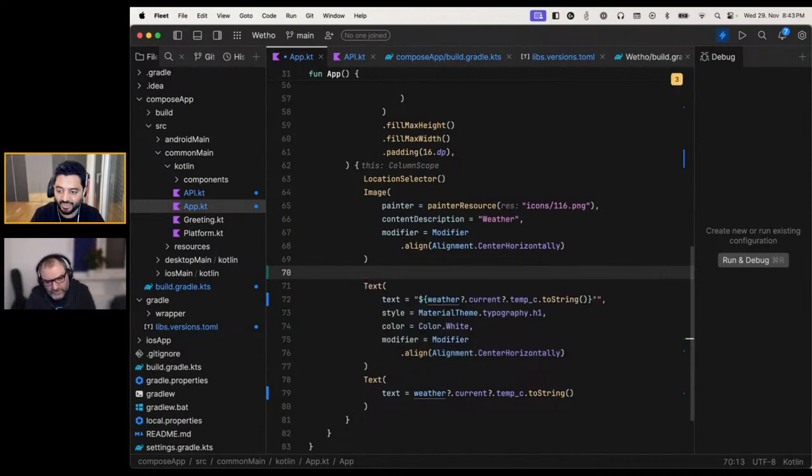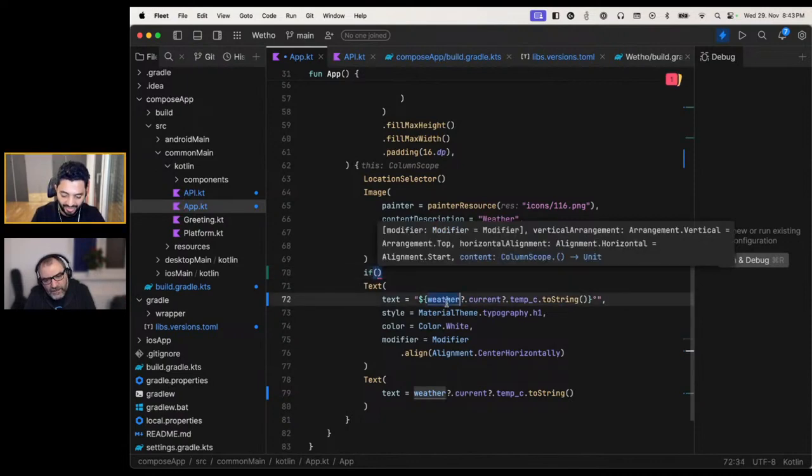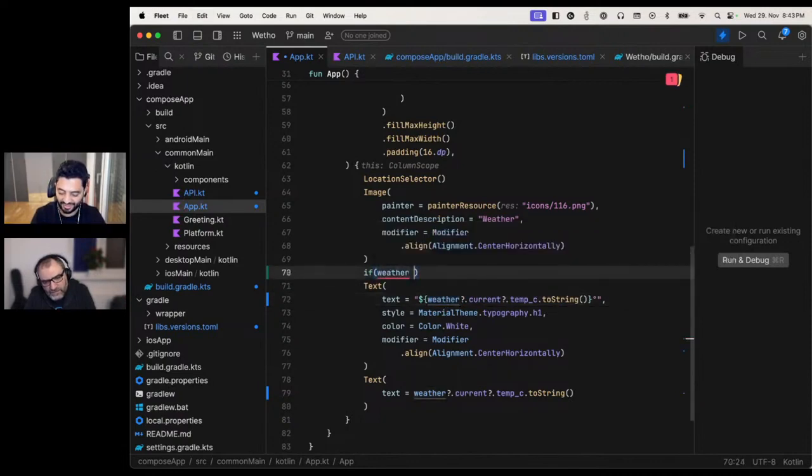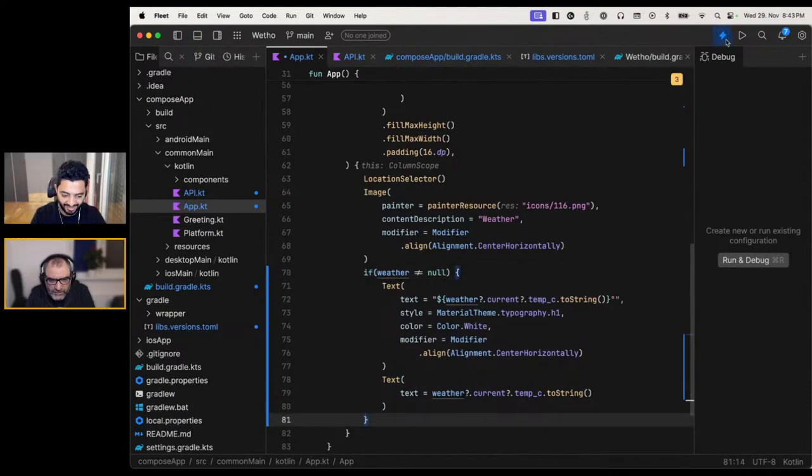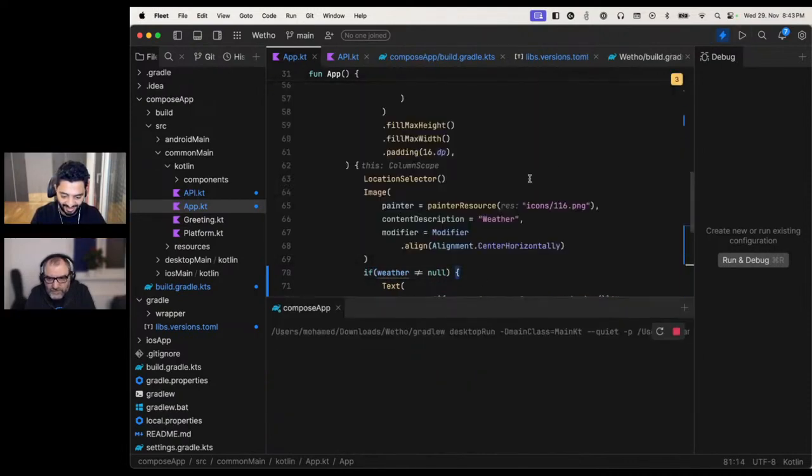I want to see how we can make this optional, like only do this when we have the weather already loaded. So if the weather is not null, how can we say that? Can we do this? I don't think so. I don't know if this would work. Okay. It's like JavaScript.